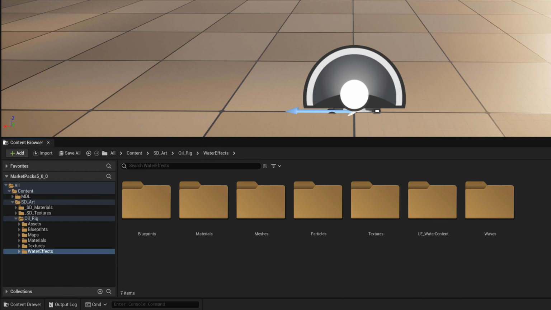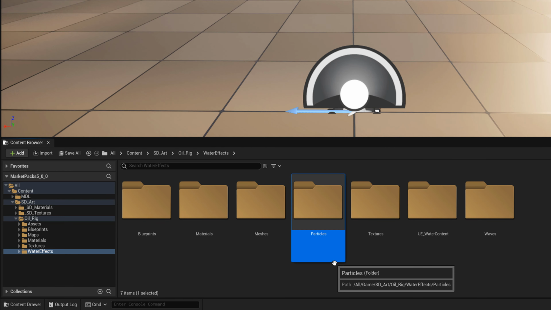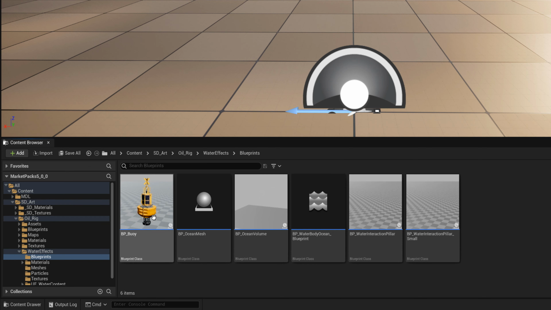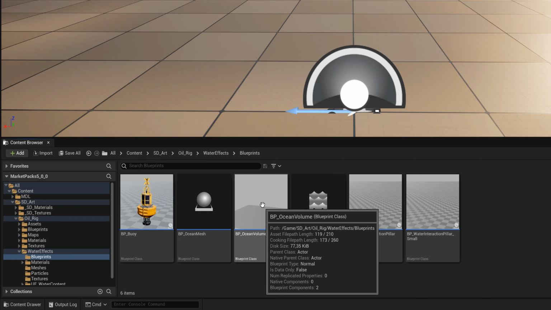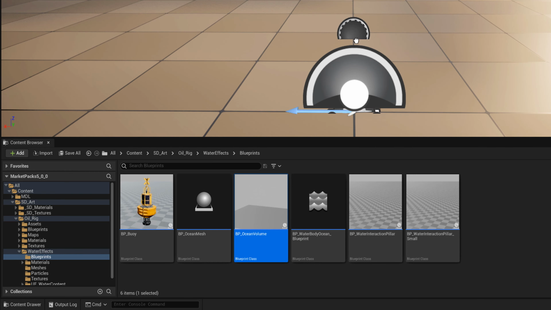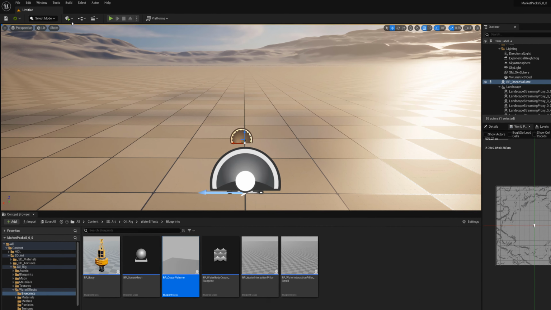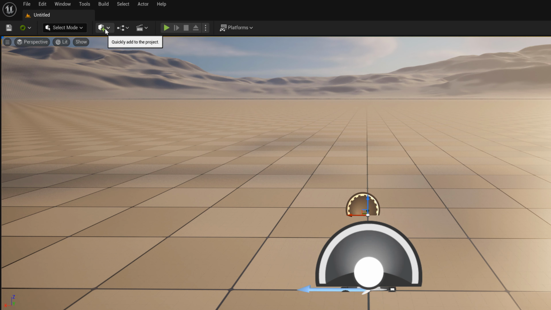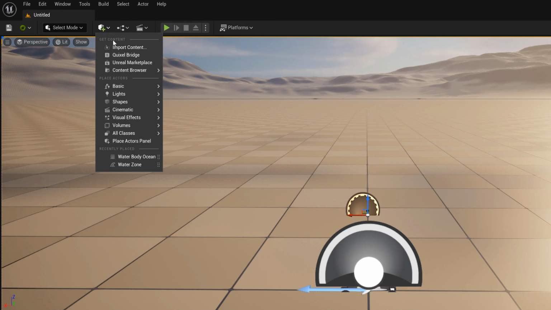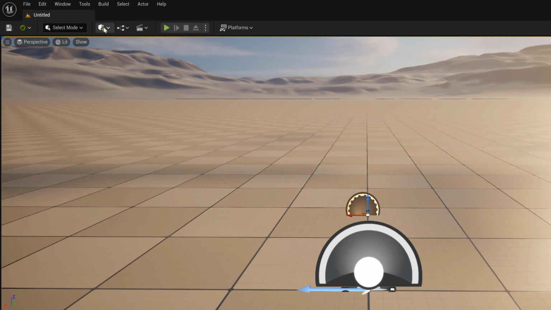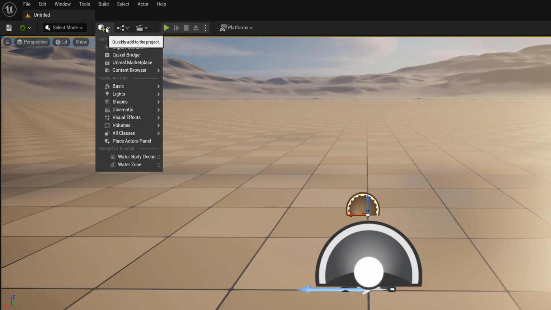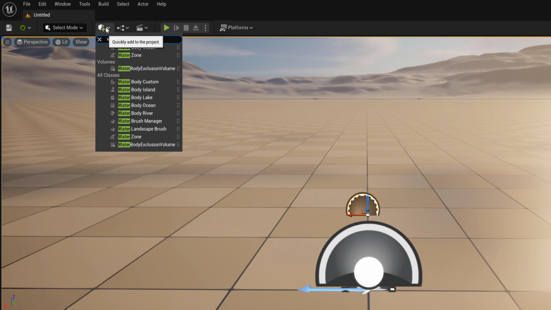The first thing that we want to take a look at is coming into our oil rig folder here and the water effects folder, and we'll add in the ocean volume, so the blueprint ocean volume, and this is going to be what creates the underwater effect for us. From here, if we click this plus button at the top, and in Unreal version 4.27, you'll have the add content settings here on the left, and it's going to be the same idea. You'll just click this and start to search, and we're going to search for water.